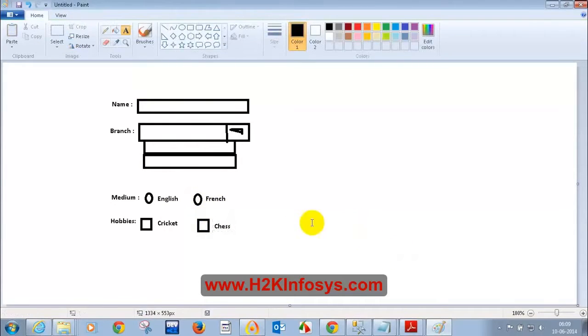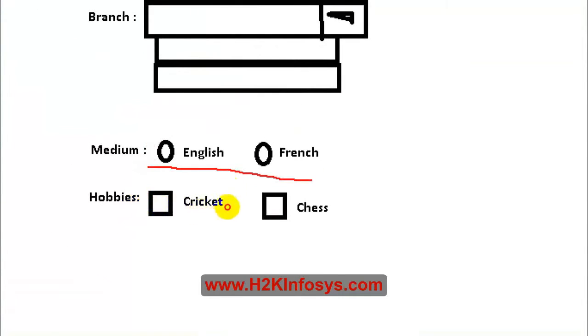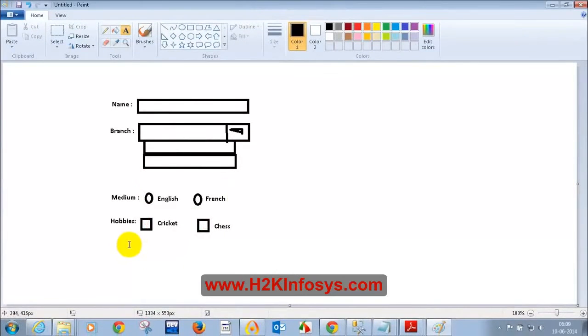The difference between a radio button and a checkbox is, this is a radio button where you can select only one option. Whereas in a checkbox, either you can select this one or you can select both the options. So that is called a checkbox. That is the difference between checkbox and the radio button.